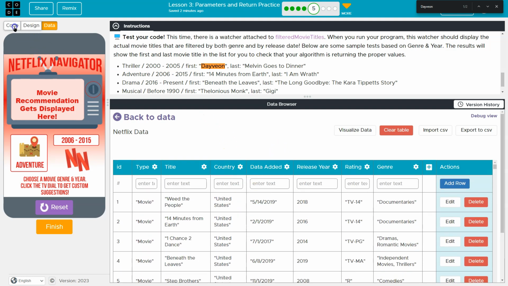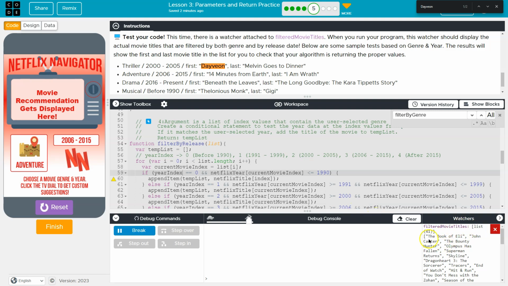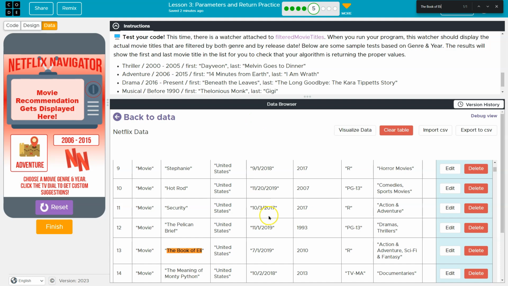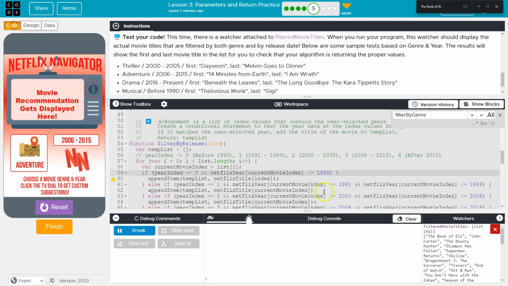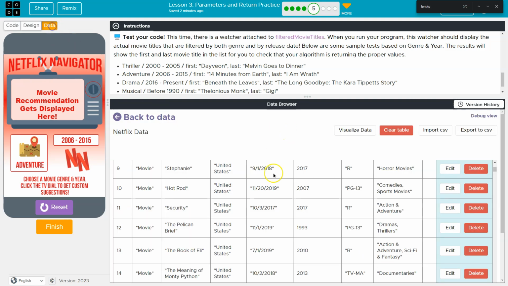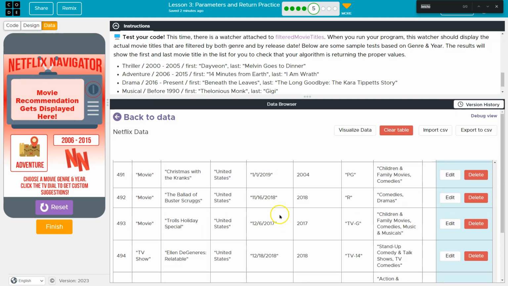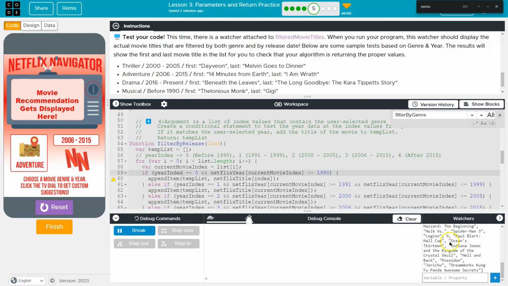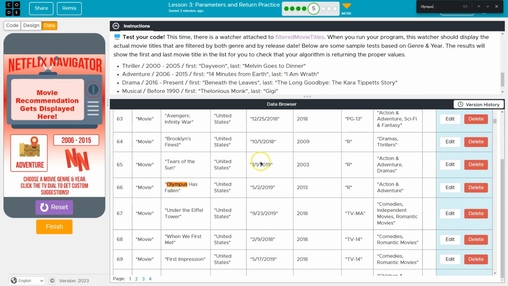So let me go ahead and go back to mine, and mine lists The Book of Eli for adventures 2006 to 2015. We head over to the data. Book of Eli, let's see here. Adventure, what year was it released? 2010. Well, that makes sense. And if I go through mine, right, Jericho. Oh, it's multiple pages, so I'm not going to do the last one because there's too many of them. But let me just do Olympus Has Fallen to prove my point. There we are. That falls within the year and is the right genre.